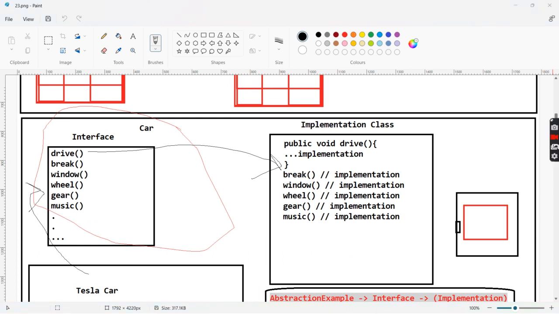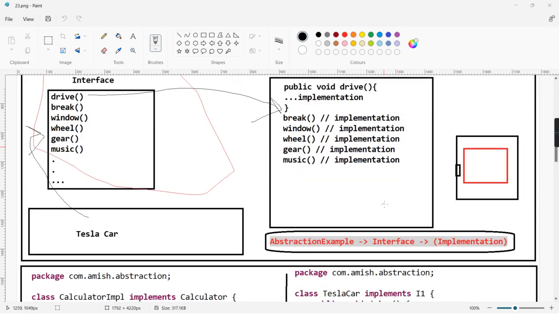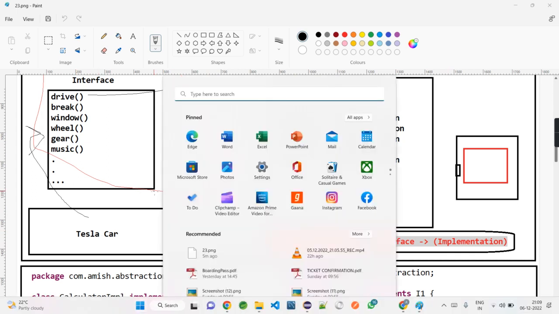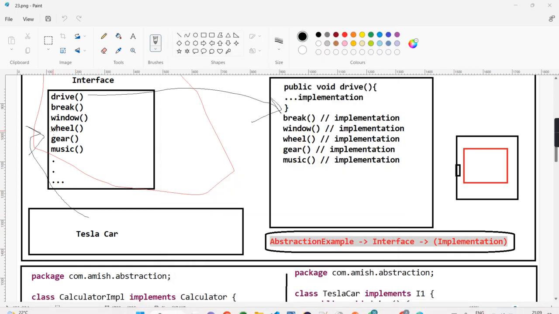So if we want to access inside the car, we created one interface. Yeah, so we have these interfaces. In the interface we have declared those methods, and their implementation is available in this class.